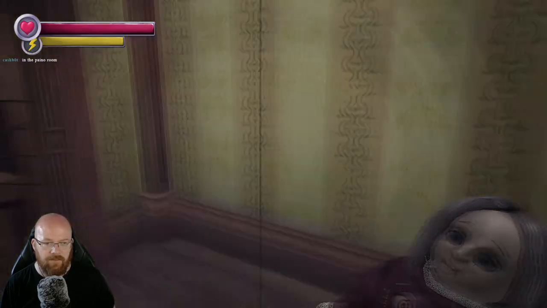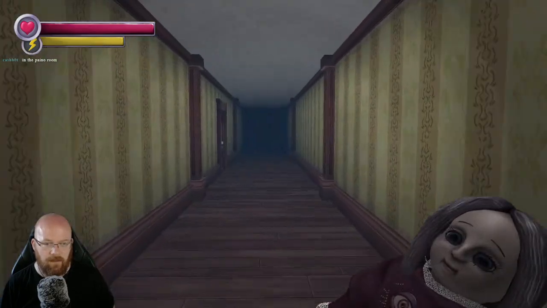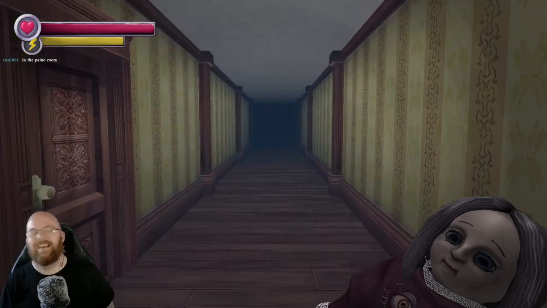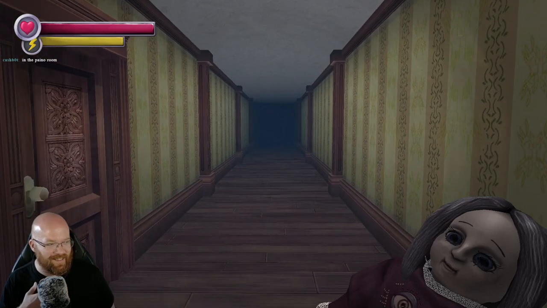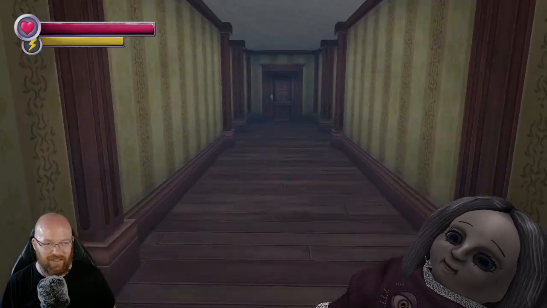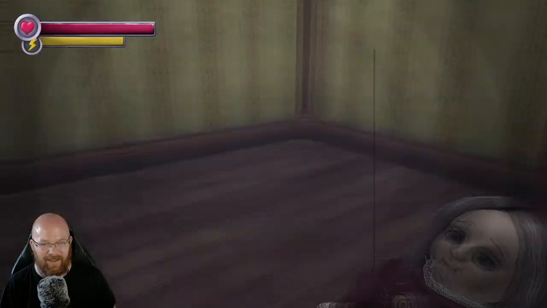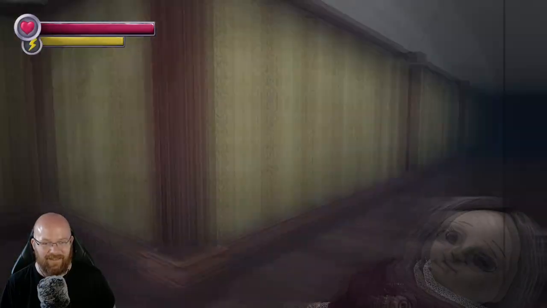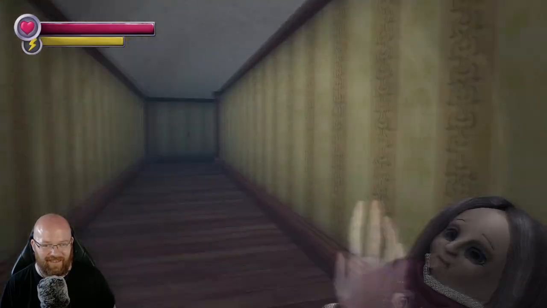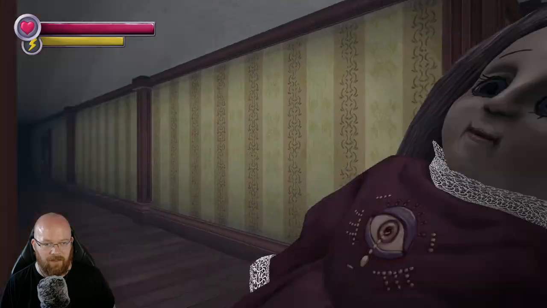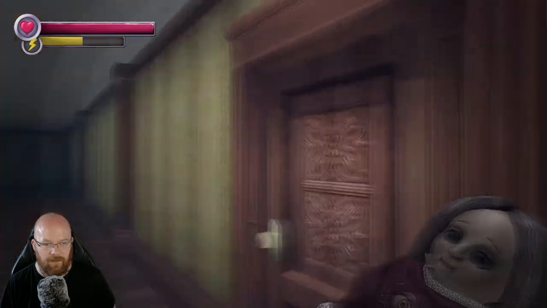Oh, there's the first key in the piano room. Oh, is he? I wonder what on earth that noise was. It was my cat opening his dish. Scared the crap out of me. Scared me so hard, I don't know where I'm going anymore. I really don't, actually. Run. It's this way.